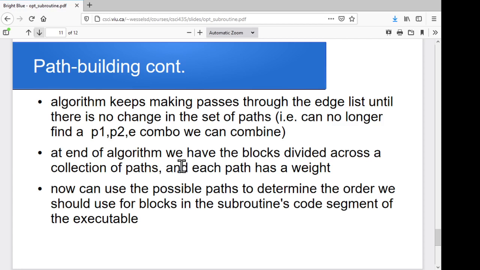Now I've got a path, node 1, node 7, node 8. I've got a path that's node 2, node 3, node 4. I've got a path that's just node 5. And I've got a path with whatever nodes I've forgotten here. We've got this set of paths now, and each of them has a weight associated with it, based on how frequently that path was used. And again, it's the minimum of the points along that path.